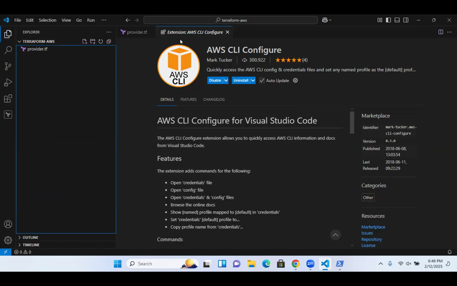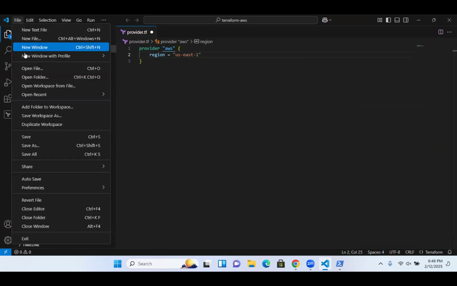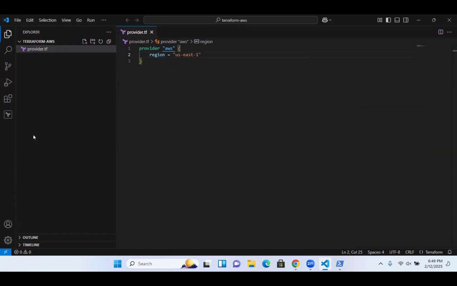Okay, so now provider. When you want to configure a provider, right, AWS, curly bracket open, region equals us-east-1, right? That's it. You save the file. And now we can go open up that document.